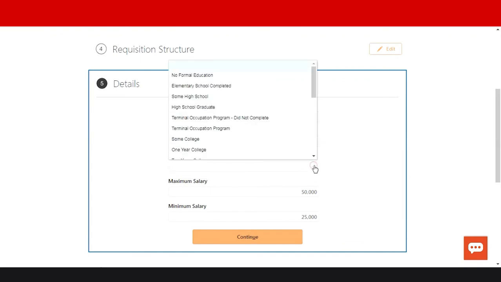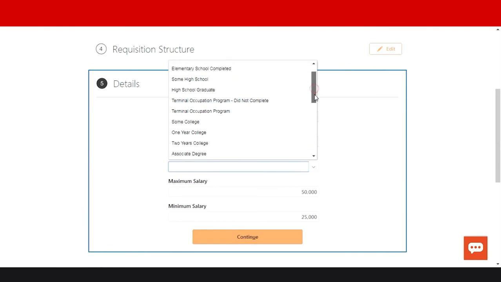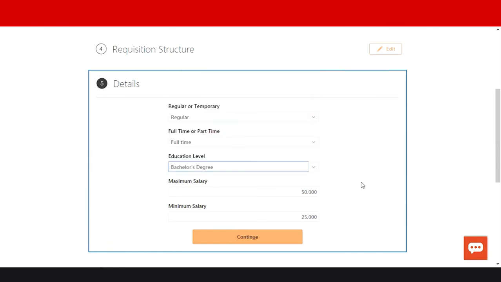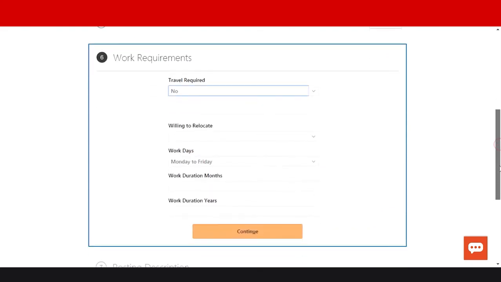And for this position, the basic education requirement, I feel, is a bachelor's degree, so I can select minimum bachelor degree, which will appear while the candidate is applying. Here is a place where we can enter minimum and maximum salary information. Maximum I say I need 40,000 for this, and minimum is 20,000 I am going to offer. Then click on continue upon giving all the details, which will take you to the work requirement page.